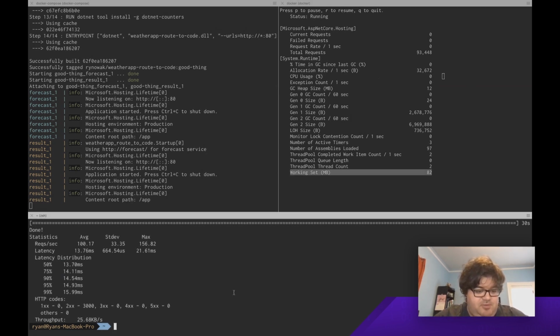So then let's break down this command that I'm using here. I'm using a tool called Bombardier, which we can put a link to in the show notes. Bombardier is a cross-platform command line tool for doing load testing. There are a lot of good tools out there, but I like Bombardier for a few reasons.